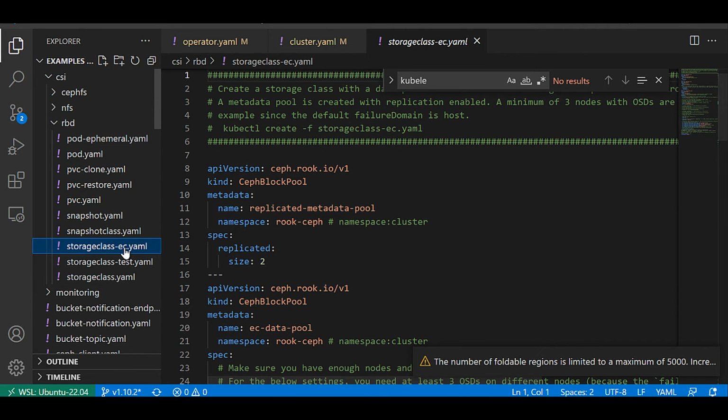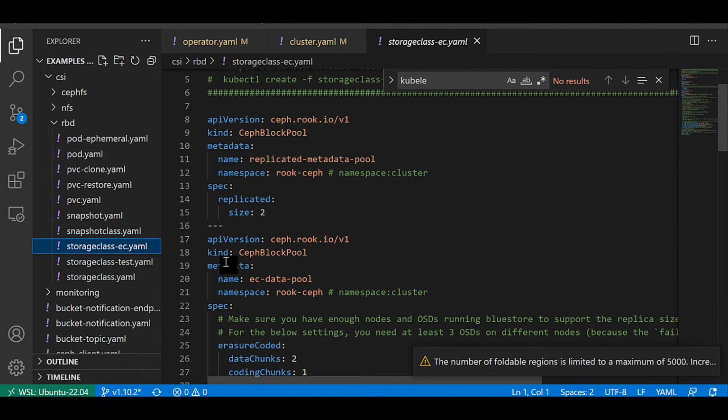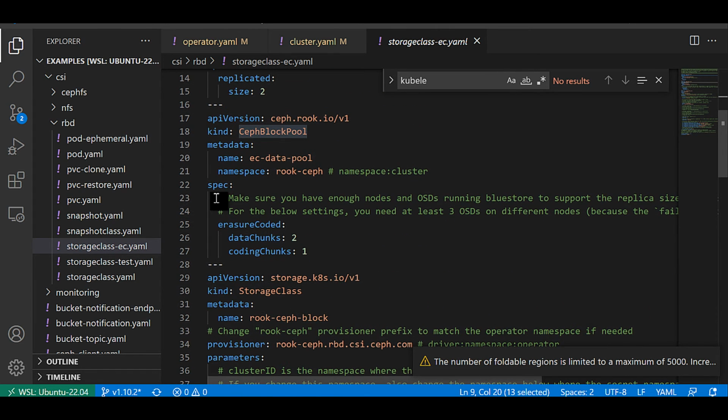One more storage class is EC, or erasure coding. Erasure coding uses the Reed-Solomon algorithm to store the data. So instead of making 3 copies of the data, only some parity bits are stored along with the original data bits. When you go with EC, it has similar features. A Ceph block pool is created, and in the Ceph block pool we mention some erasure coding. Here it's 2:1, so 2 data chunks and 1 coding chunk are stored.